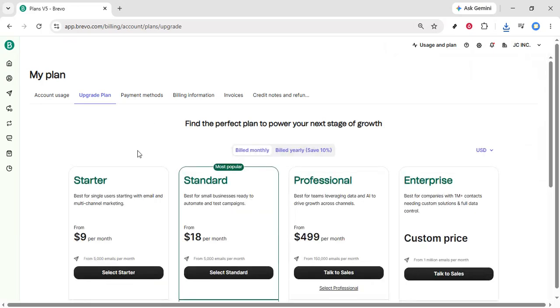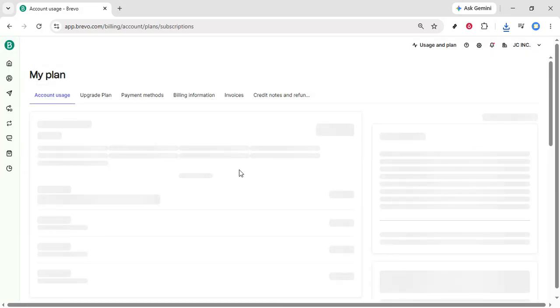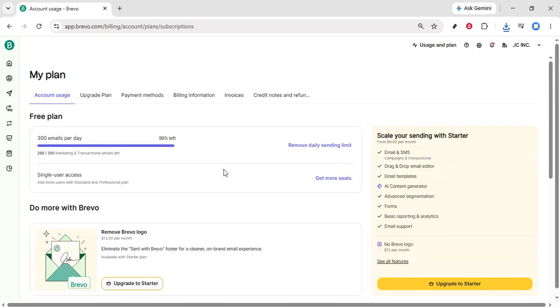Once you've clicked on My Plan, you'll see a new page with various options related to your account. Here, you should look for and click on Account Usage. This option provides an overview of how much of the service you're currently using and is also where you'll find the cancellation option. Now comes the final step, cancelling your subscription.